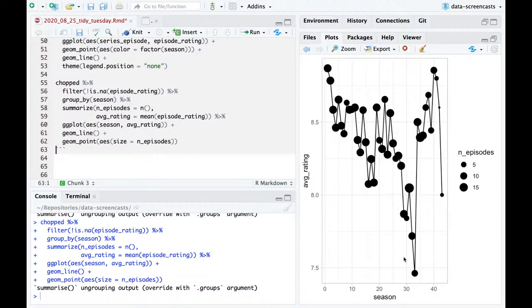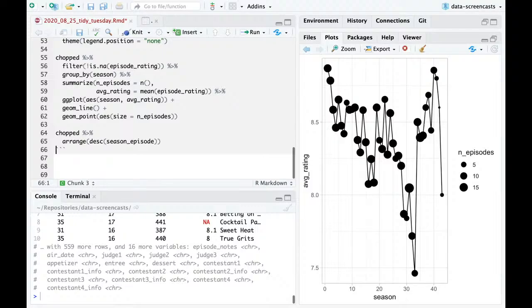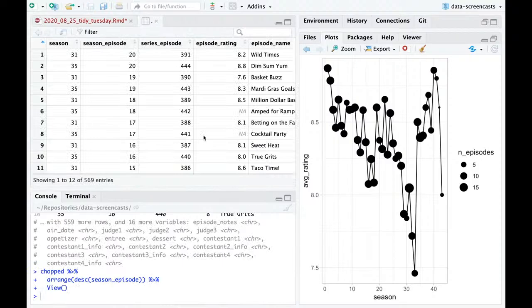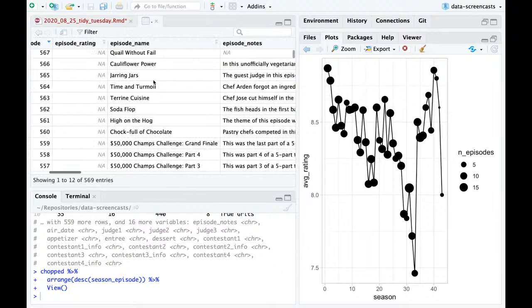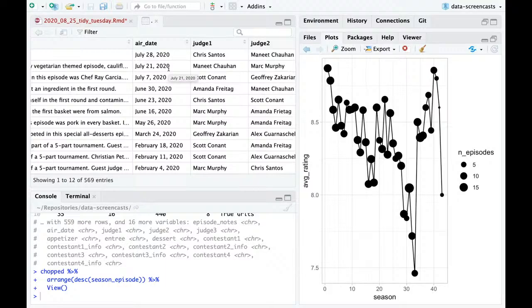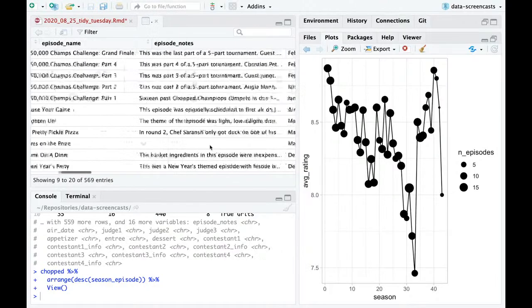Is this the final season? Well, one way we can find that out is arrange descending season, nope. Season episode, that's the one. And the last one, what, if it's a recent date, no, it's not a, oh, hmm. I don't know what happened to my arrange. I must have clicked something by accident. Okay, so they're recent episodes. This might've been the last season filmed before the pandemic, or I guess it could have been a pandemic season. All right, so this season was in 2020.